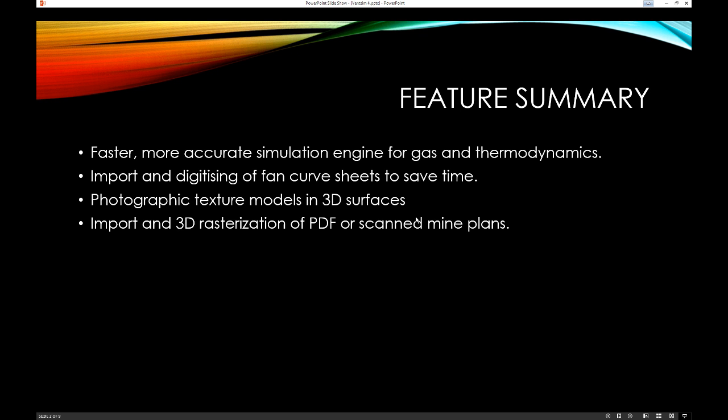We can also import PDF sheets and plans directly into Ventsim as well, and this is useful particularly for old mines that may have scanned copies of plans. So instead of using a 3D CAD type importer, we can actually just import the scanned sheet or the PDF file, and then we can position and scale that PDF sheet in Ventsim in real coordinates and use that as a basis or an overlay to help design our models.